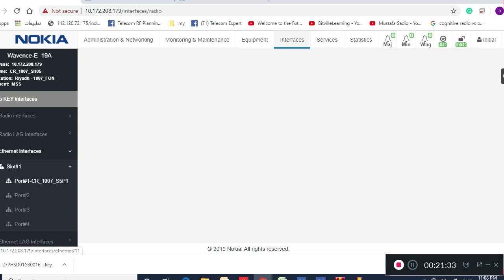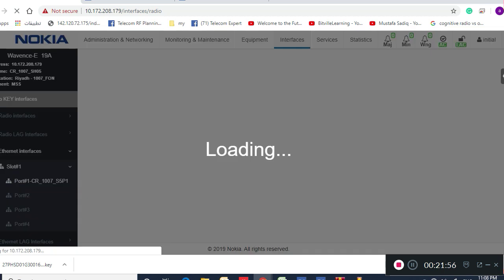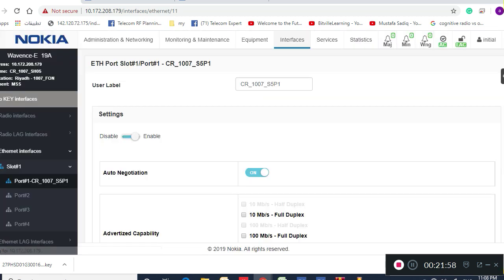Is the labeling right or wrong? Because we must write the shelf that we connected our link to. Our link is shelf number 3. I think shelf number 3, I connect. So here we must change this label. So you check shelf number 3? Yeah, shelf number 3, port number 1. No, shelf 3 is connected to port number 3.